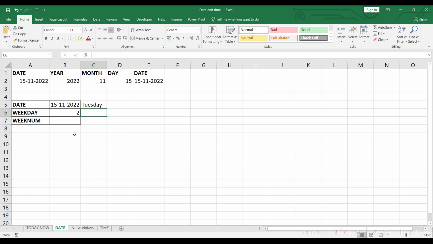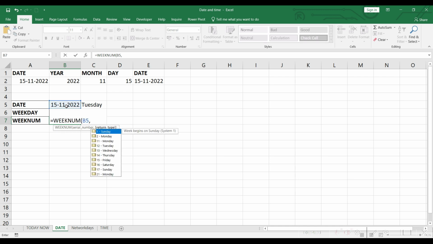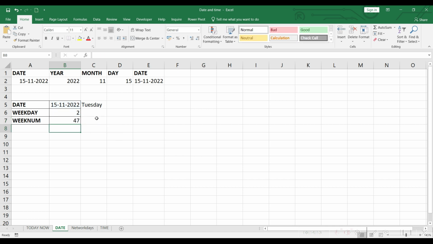So let's apply the WEEKNUM function. Equals WEEKNUM, select date, comma, return type. It means from which day we have to start our week. Suppose we are starting our week from Monday. For that we have to select 2, bracket close and enter. So we got the 47th week of the year for the selected date. So let's see some more functions.